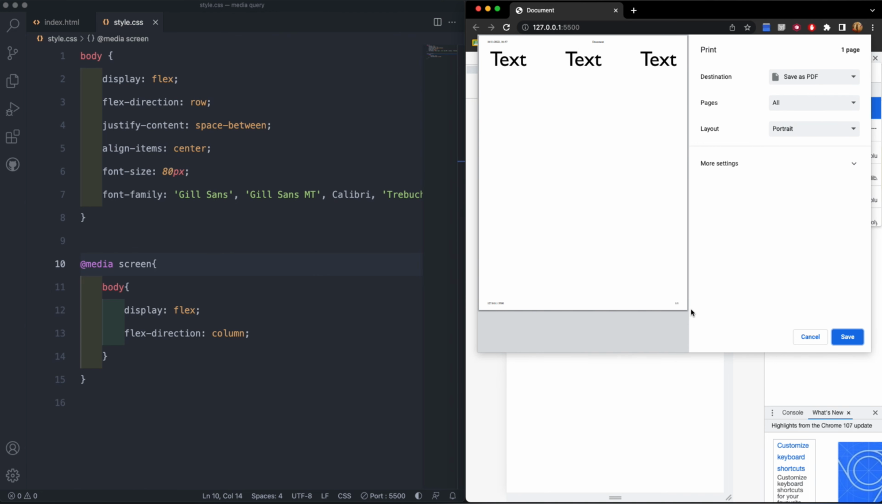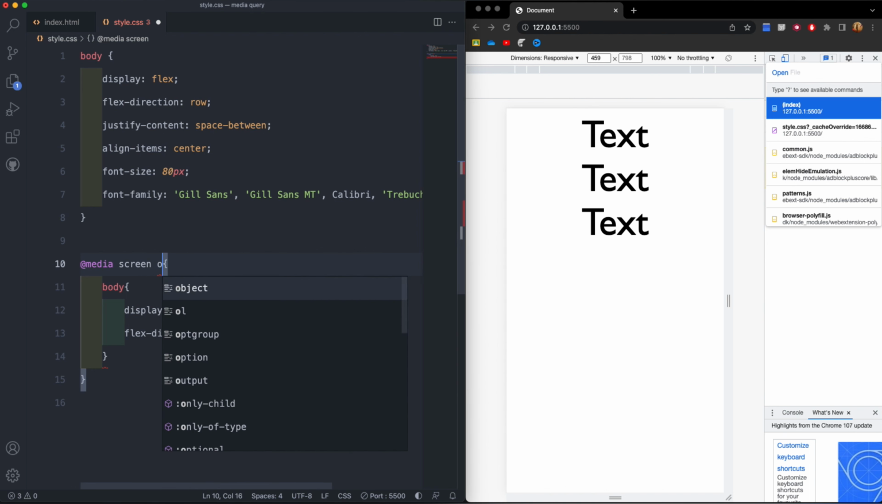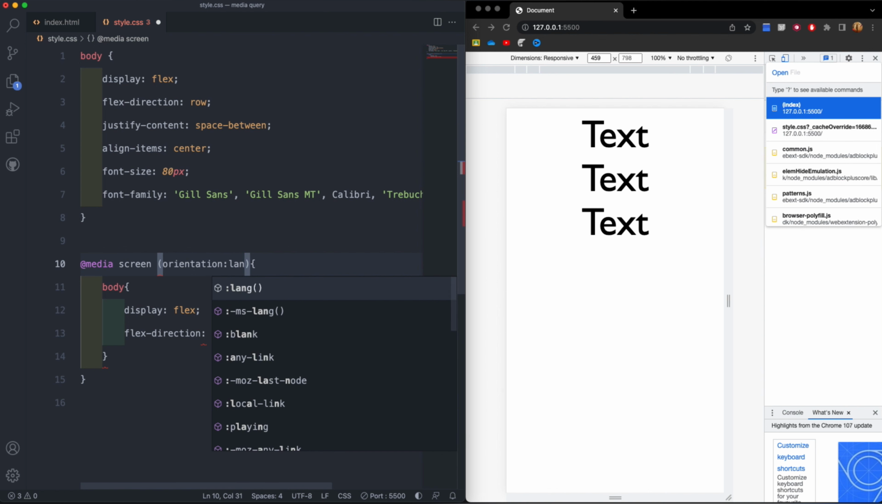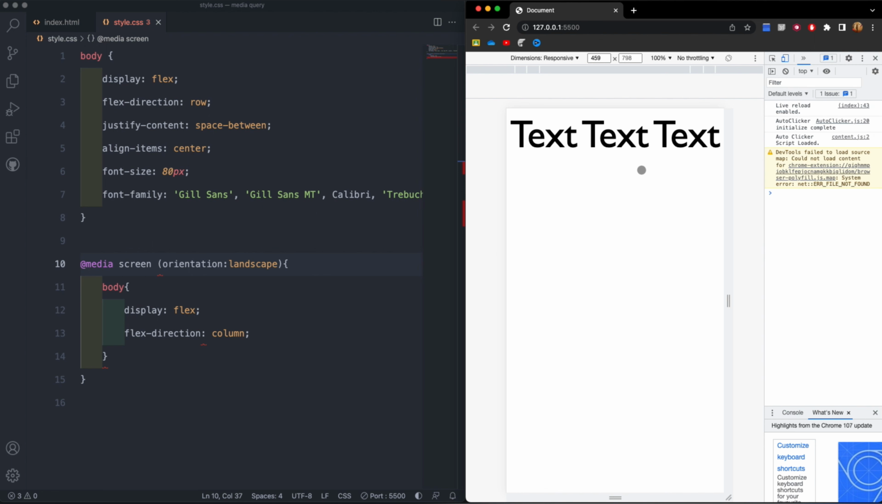Another thing you can do with media queries is orientations. So in our brackets, if we write orientation, so we create a set of brackets and write orientation, then after that set it to landscape. When our orientation is landscape, only then will everything be placed vertically. So right now you see it's still placed horizontally because I'm not in a landscape view.